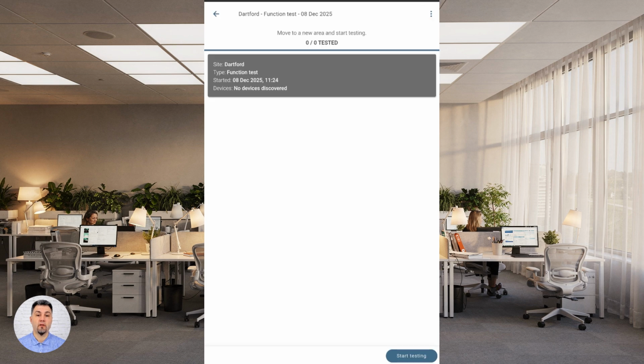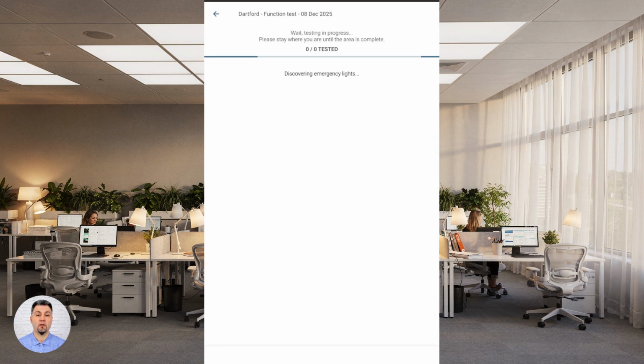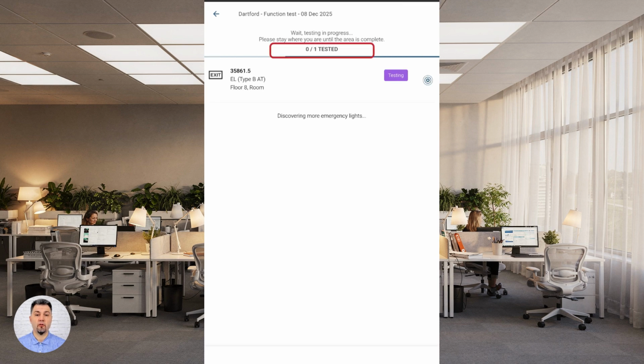The test template has been created and we can move to the area where we want this function executed. I will click the Start Testing button. The app starts scanning and connects to the nearest node in the ActiveAhead network. When our phone is connected to the nearest node, we begin discovering all emergency lights within the area. The number of discovered nodes is shown at the top and the testing will begin. In my scenario, I have one room on the 8th floor with node ID 35861.